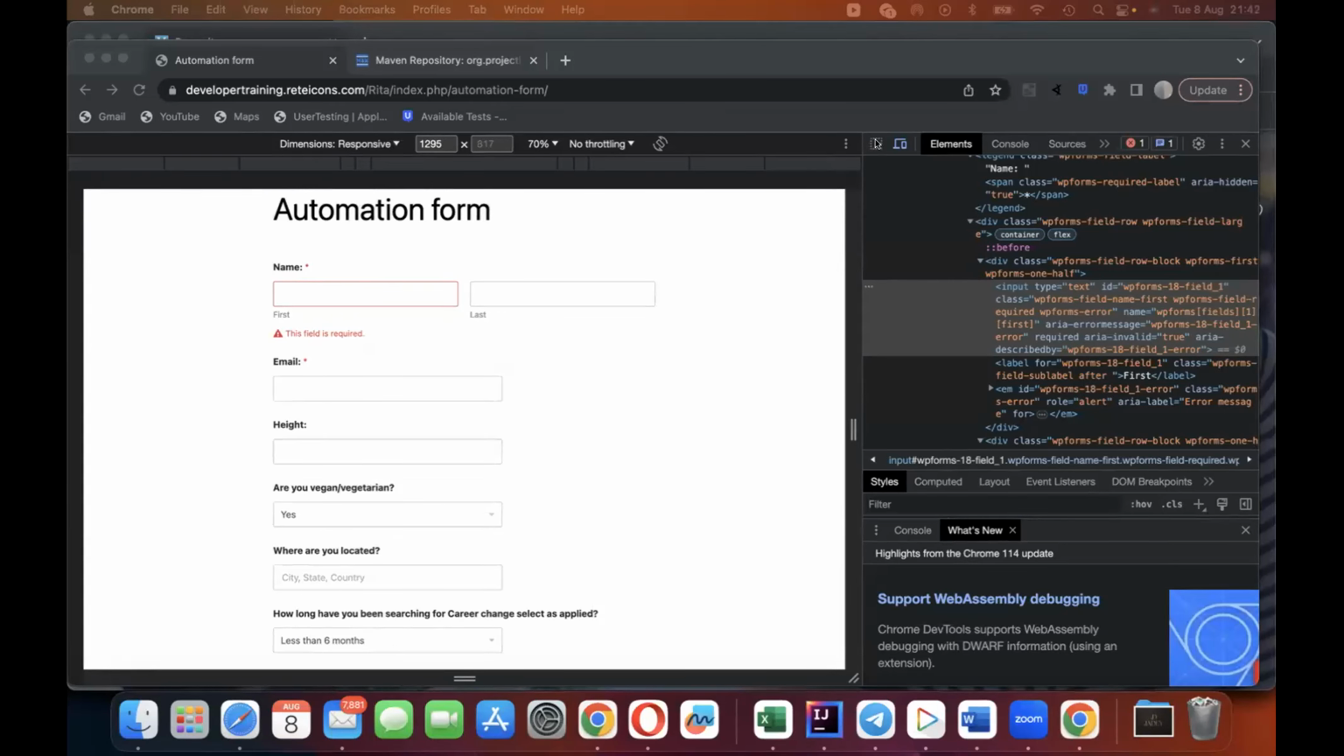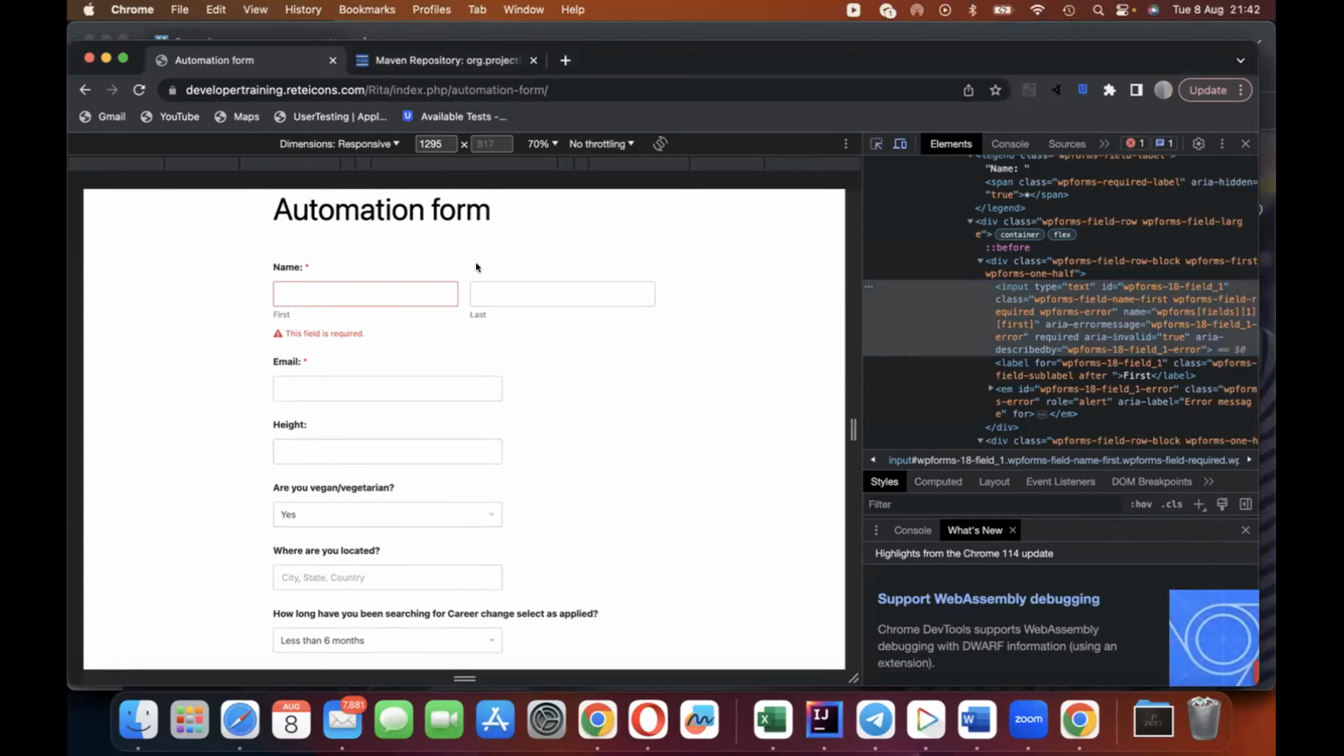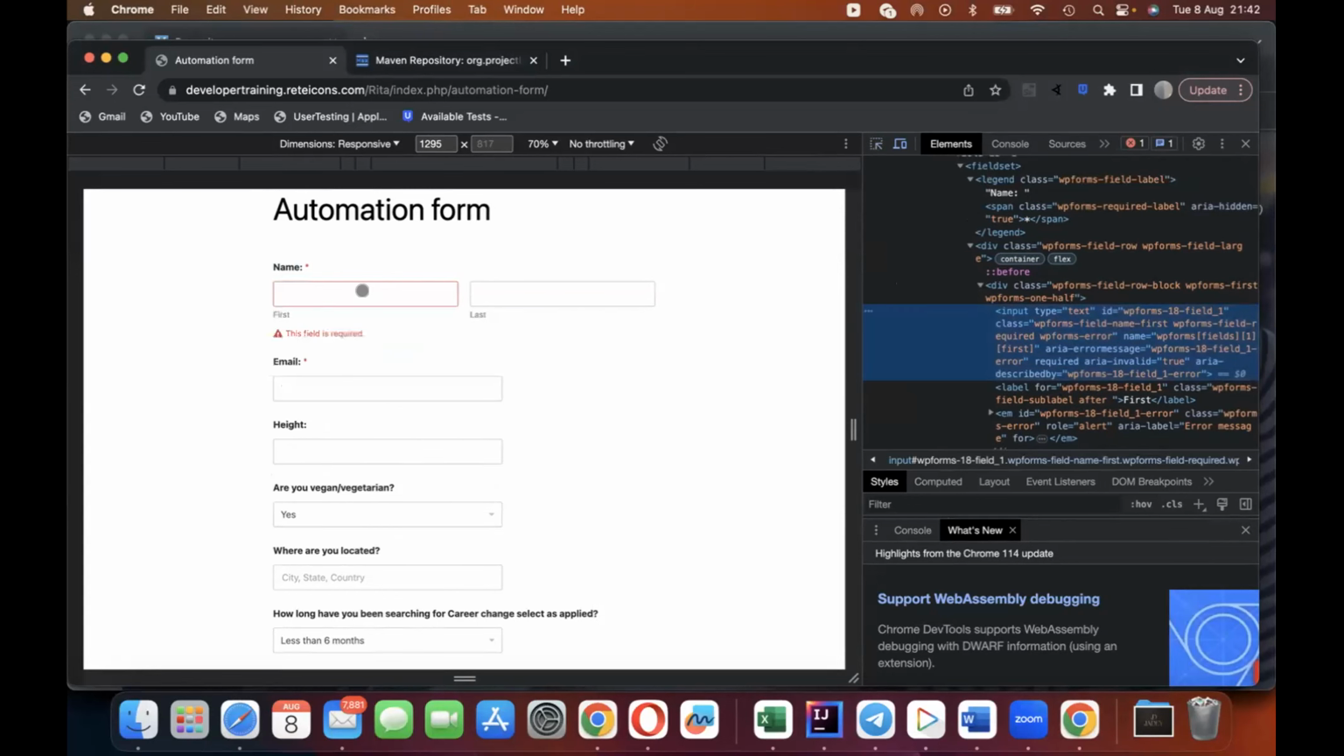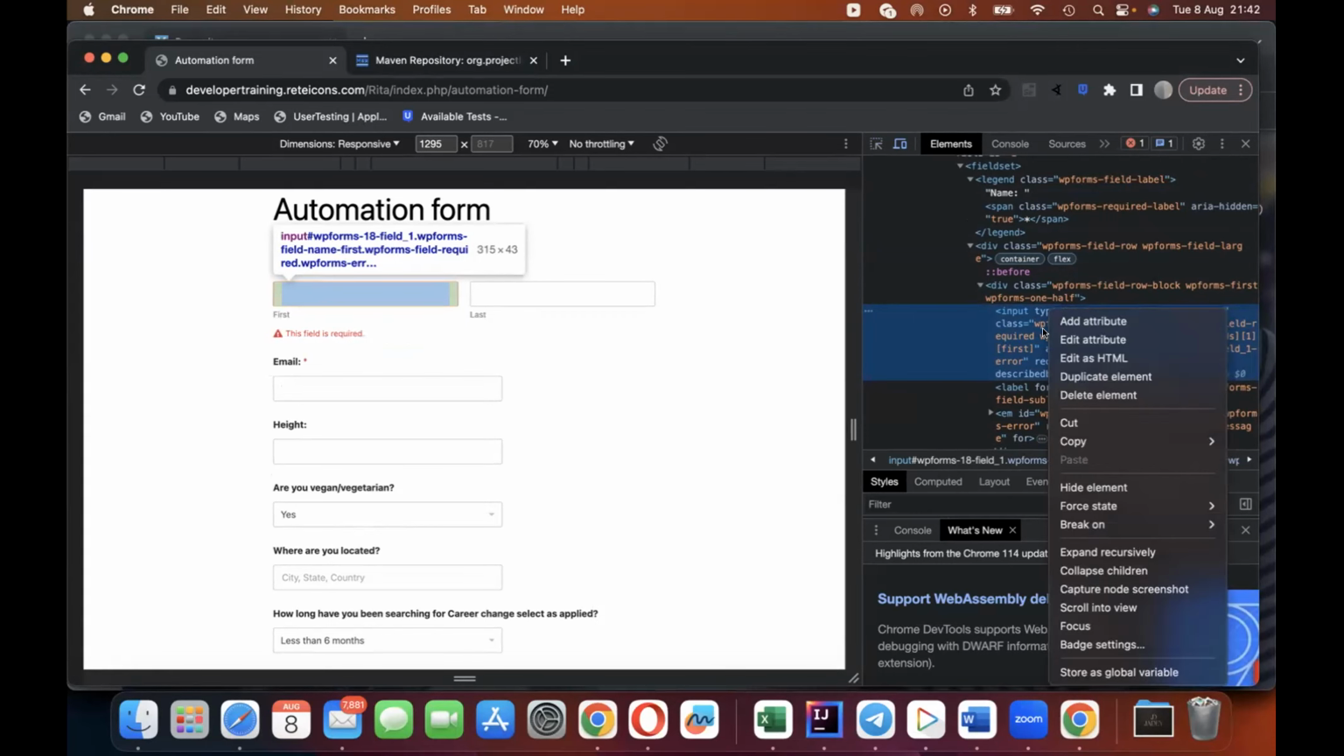Now we are going to try to find the elements for the name field. Usually the easiest way to do this is to right click on the name field element and click on copy. You can see it says copy selector. Selector means the CSS selector that we saw, which is a type of locator. Copy XPath. Those are the two major ones we use. So I'm going to copy XPath.